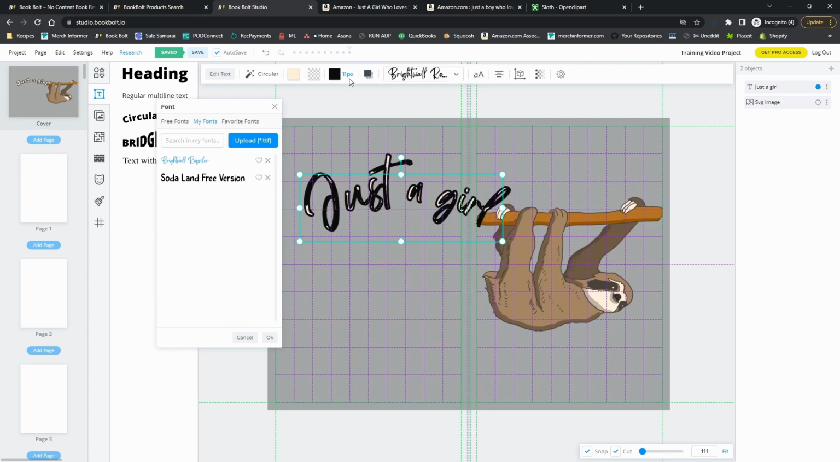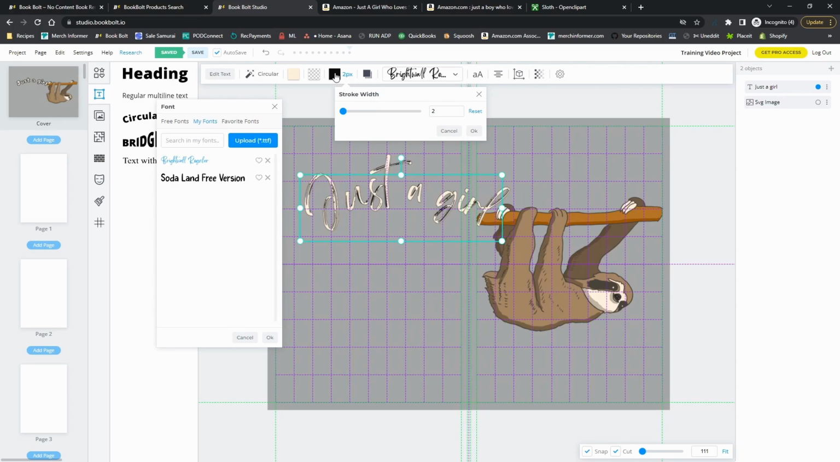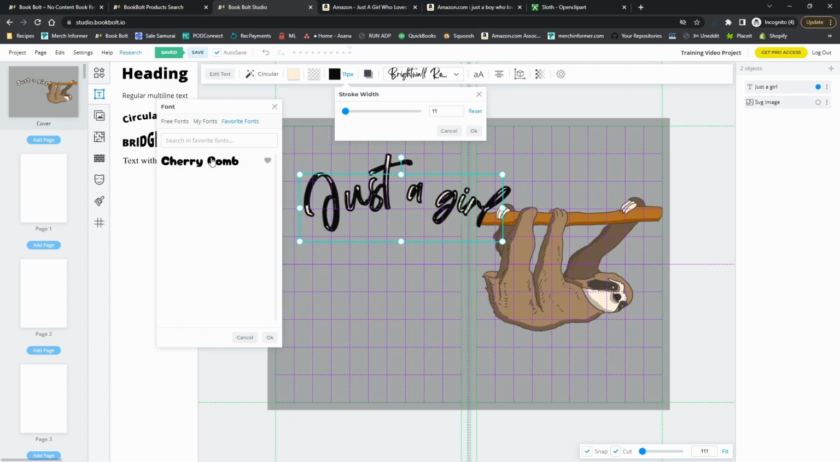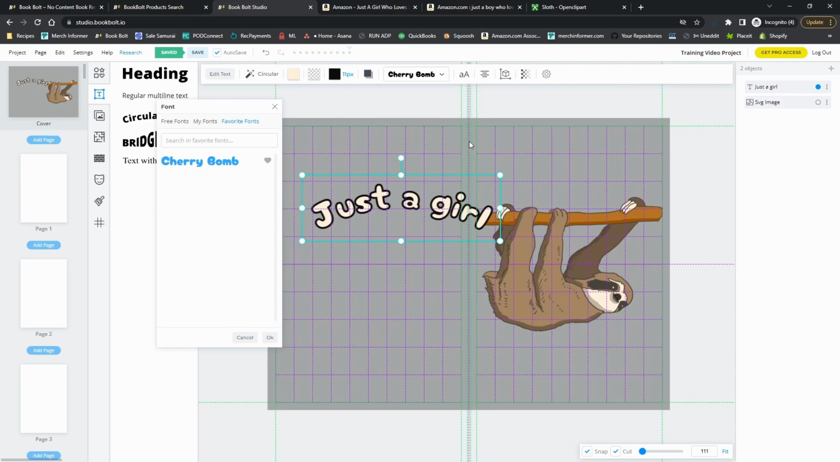Now, in this case, I really, really do not like that. I could just lighten it up a little bit. Remember, I have stroke on here. I could just turn the stroke off and it would look a lot better. But I'm going to keep this at 11. And let's say that we wanted that other font again. We simply select it and we're done. Okay, so just a girl who loves sloths.